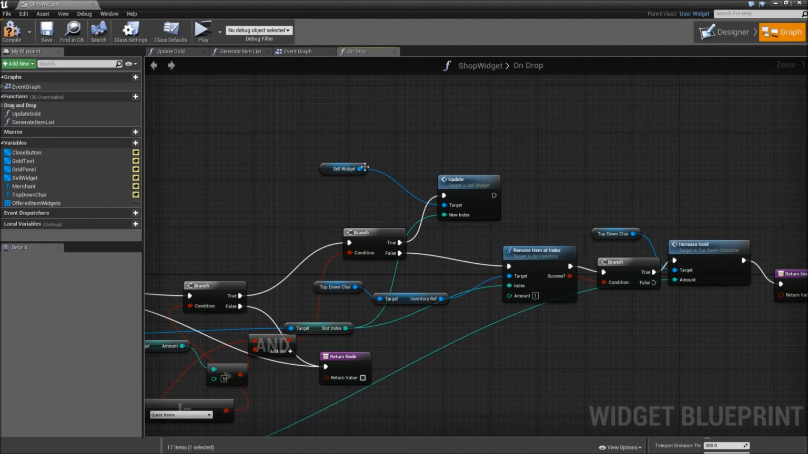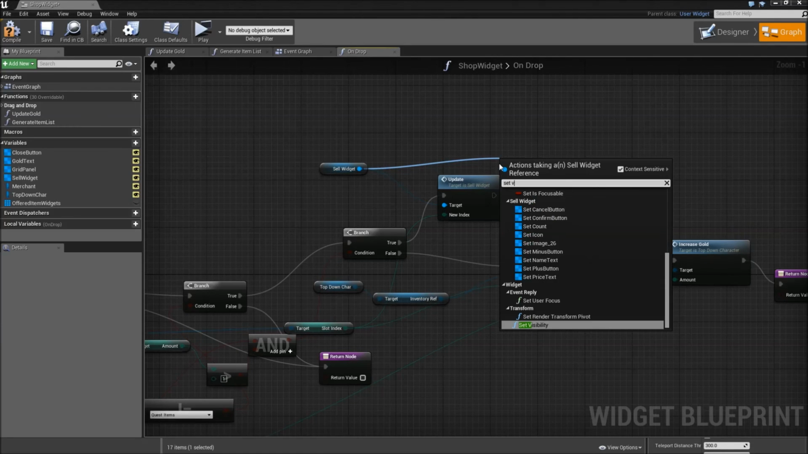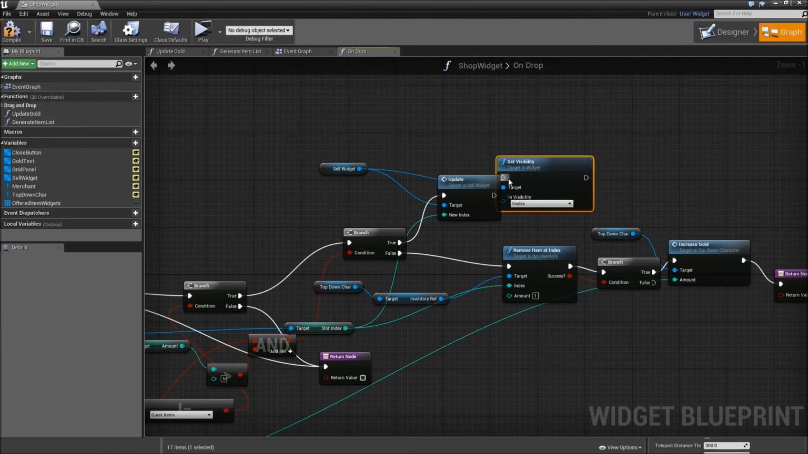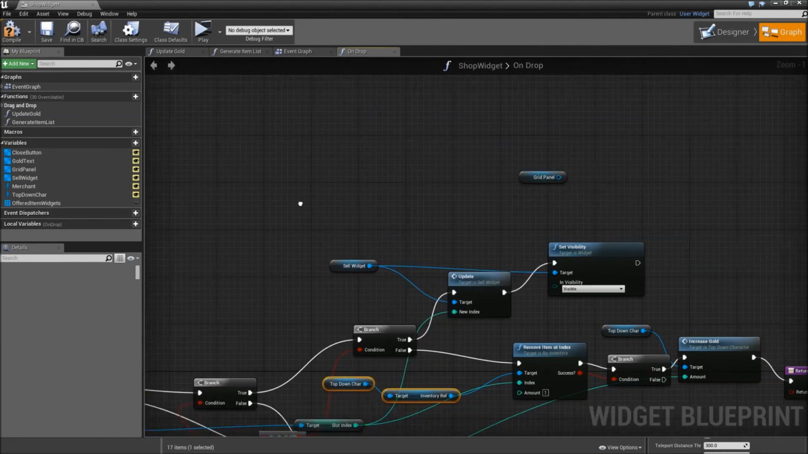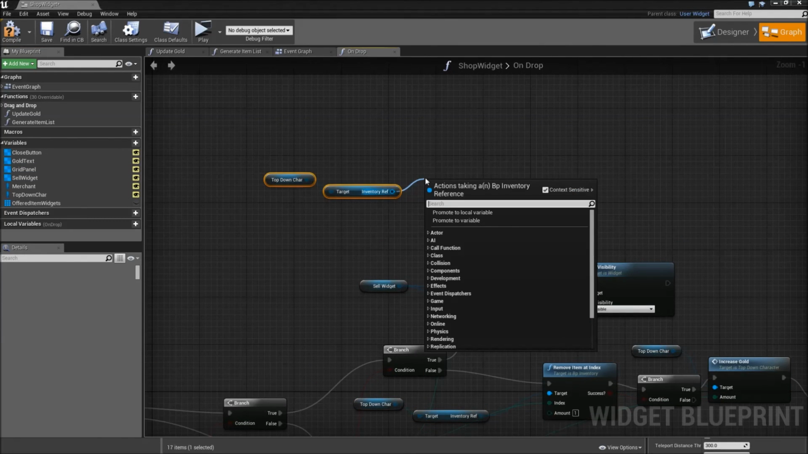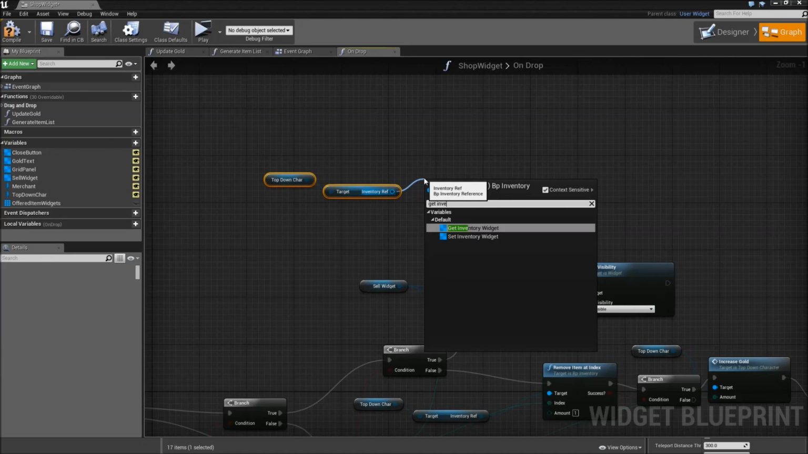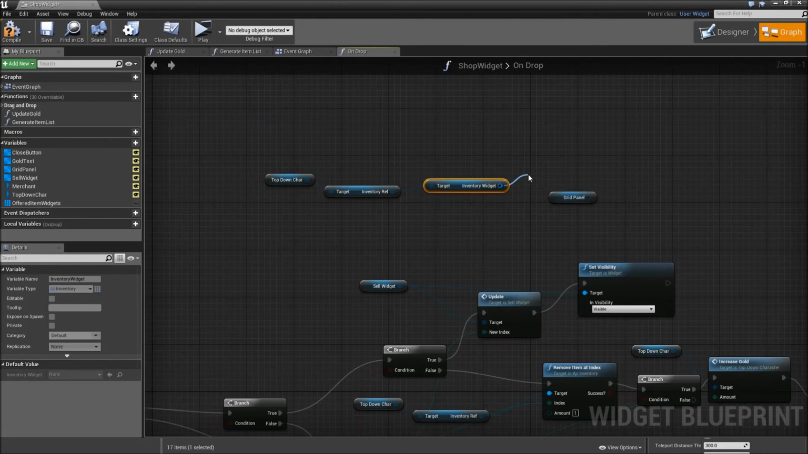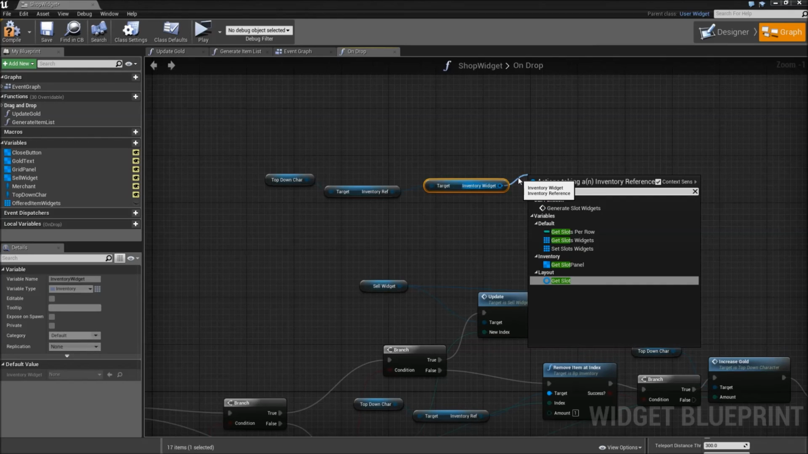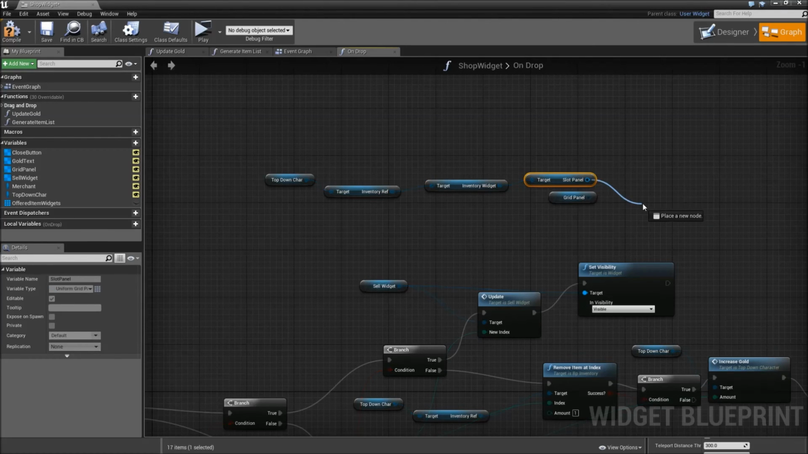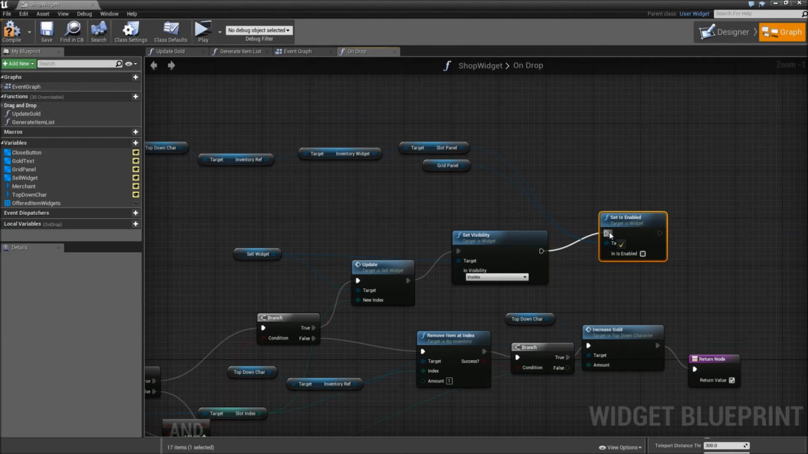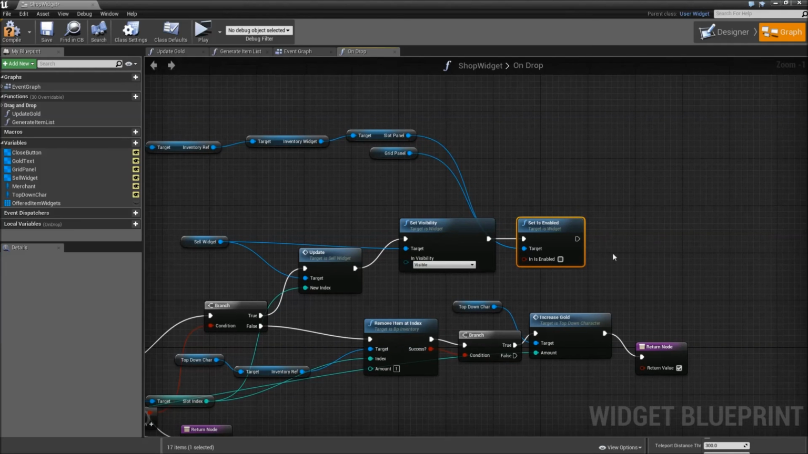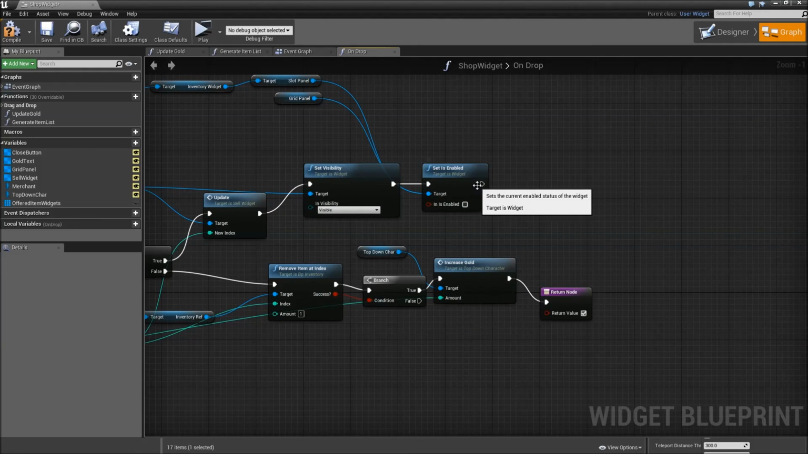After we did that, we will set visibility of our cell widget to visible. Then let's get the grid panel, copy over the inventory, and search for get inventory widget. Then get slot panel, search for set is enabled, connect the grid panel to the target as well, and leave that as unchecked. After that we can return.